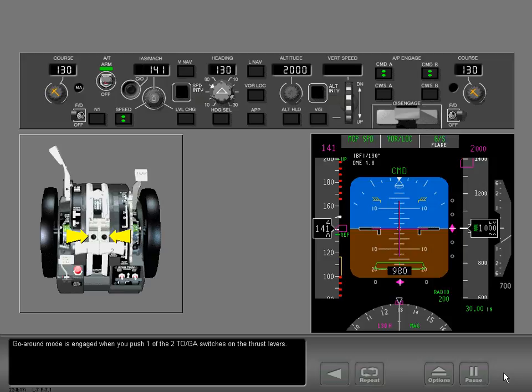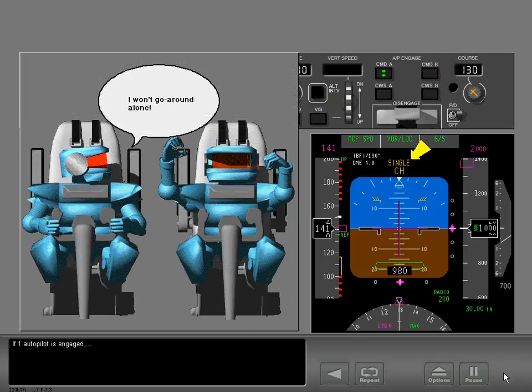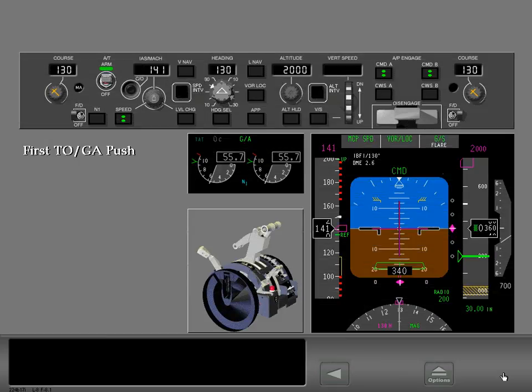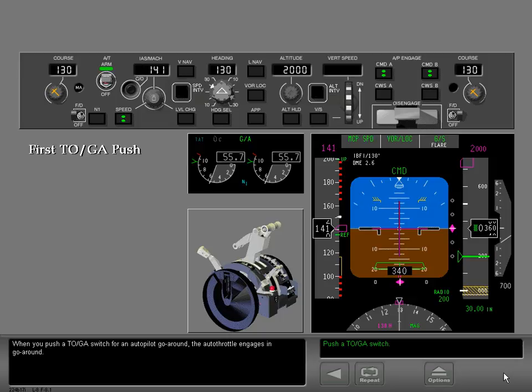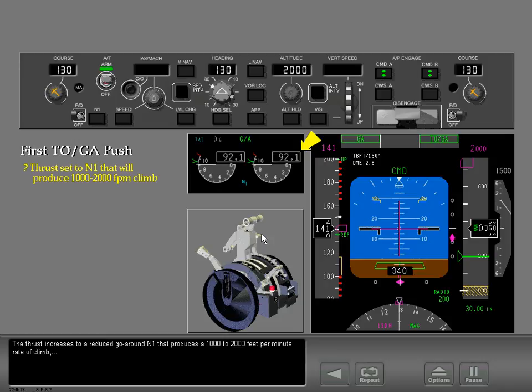Go-around mode is engaged when you push one of the two toga switches on the thrust levers. Two autopilots must be engaged for an autopilot go-around. If one autopilot is engaged, only the flight director go-around is available. When you push a toga switch for an autopilot go-around, the autothrottle engages in go-around. The thrust increases to a reduced go-around N1 that produces 1,000 to 2,000 feet per minute rate of climb.